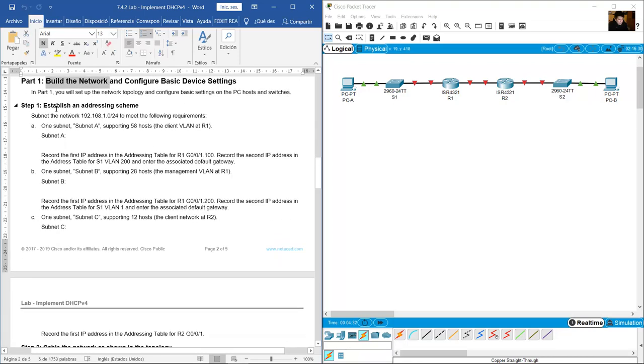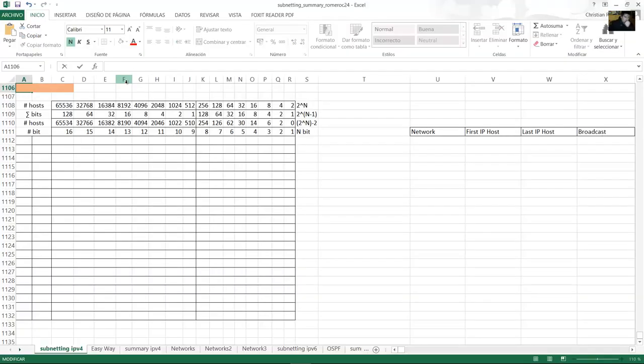Build a network. Establish an addressing scheme. Subnet 192.168.1.0/24 to meet the following requirements. One subnet, subnet A, supporting 58 hosts. The client VLAN belongs on R1. We start with the 192.168.1.0/24 prefix, subnet A, 58 hosts.